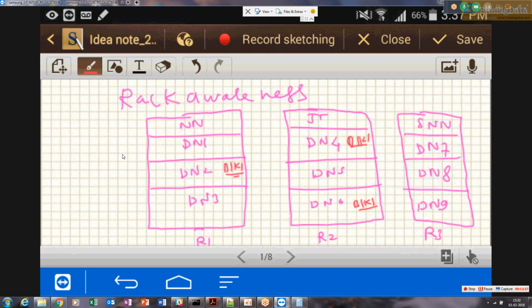Yeah. So that means the rack information will also be stored in the file system, is it? Yes, file system, yeah, but not exactly in the name node file system. Independently there is a file that will be referred to by both name node and the other masters. Okay.